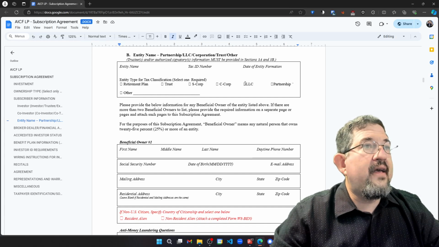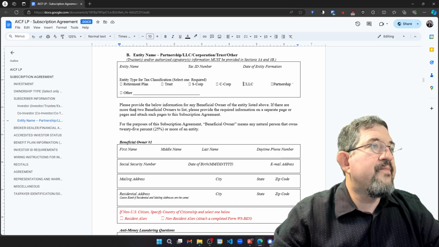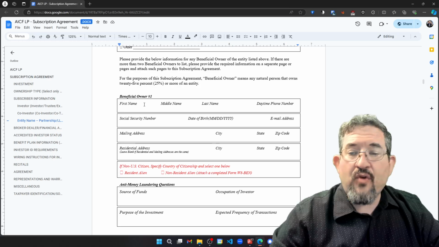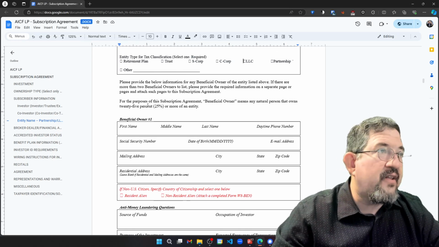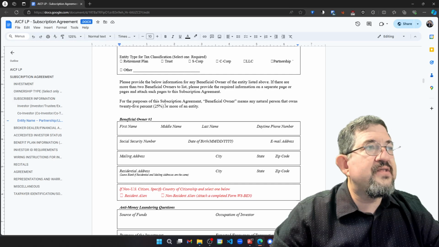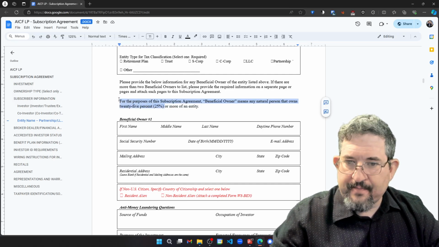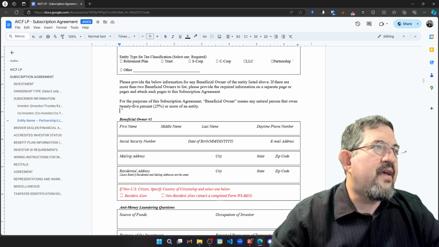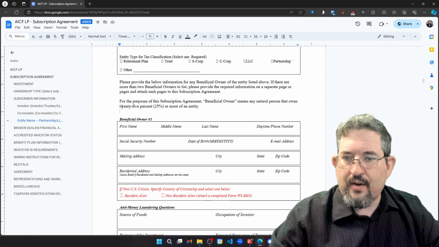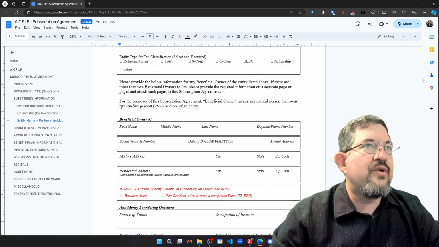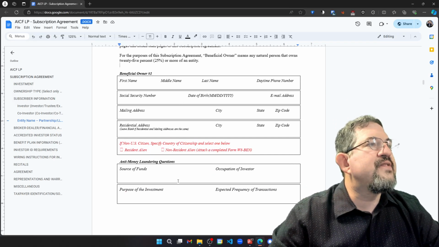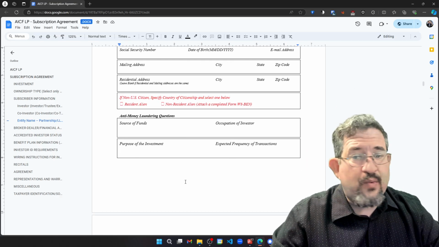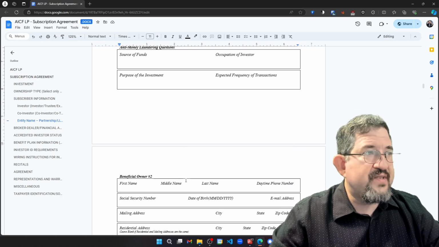So if you are an LLC, for instance, you'd click LLC. The government requires us to list any beneficial owners of trusts, partnerships, and LLCs. And a beneficial owner is simply somebody who owns 25% or more of that legal entity. So if you have a trust and you are the owner of the trust, or if you have a partnership and you're a 50-50 partner with somebody, go ahead and fill this information out. It's exactly the same questions that were up above in the individual section.